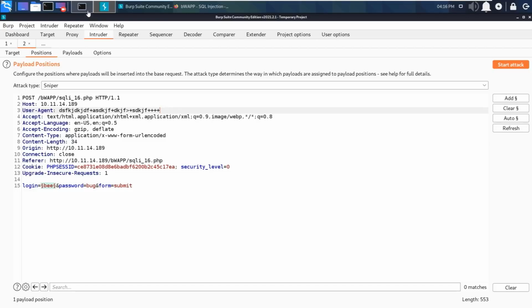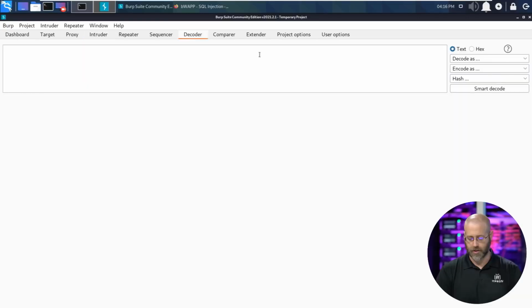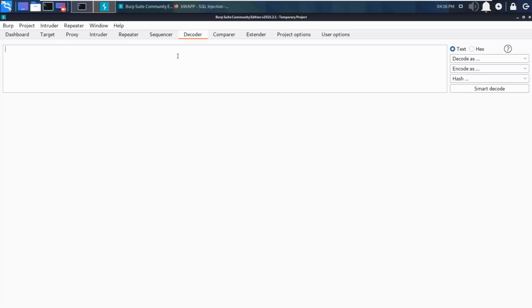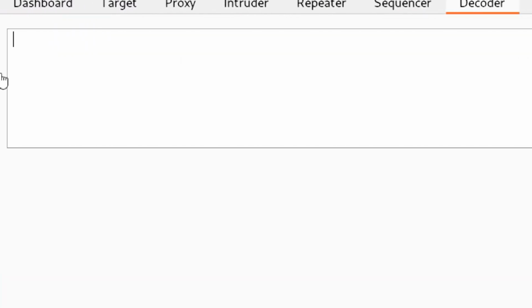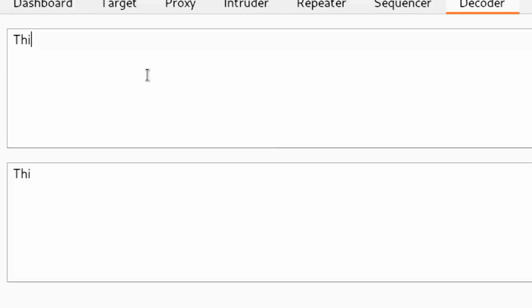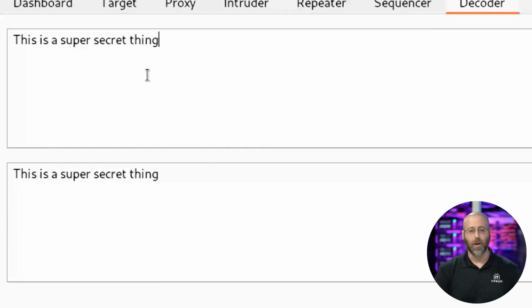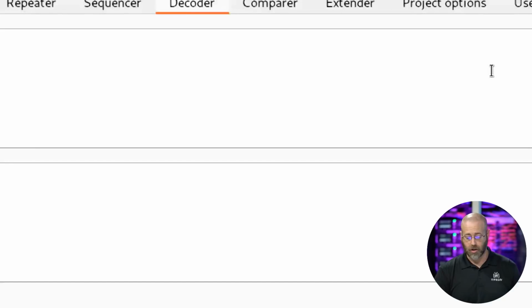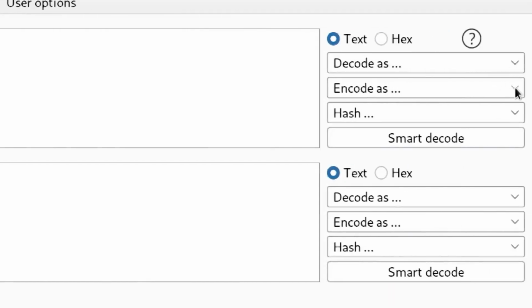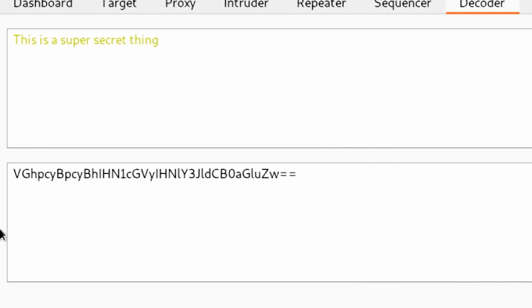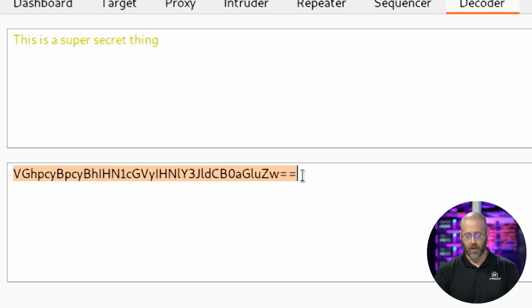Let me do an easy way to manipulate data. Actually, I can show you with Decoder. It's funny. It's called Decoder, but it encodes and decodes. So let's say I needed to base 64 encode a string of information. Let's say, this is a super secret thing, right? And I wanted to encode that using base 64. Well, I'm in the Decoder, which has encode as base 64. And then when I look down here at the lower half, I see that base 64 encoded string of text.